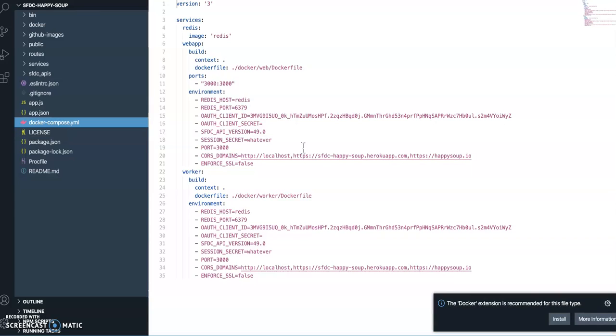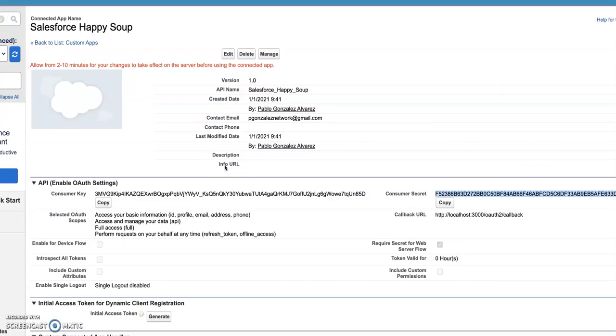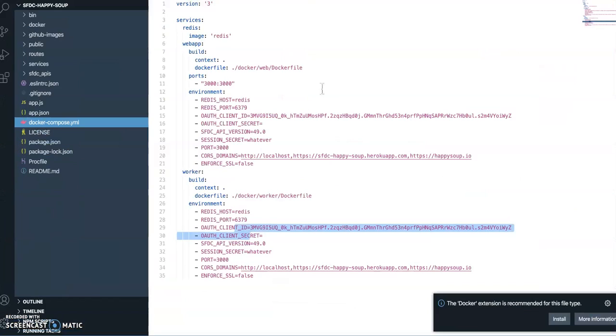The only thing that we need to do is modify the client ID and client secret in both this area and this one to match what you just got from the connected app. So let's go ahead and do that. I'm going to go here to get the consumer key. The consumer key is also the same as the client ID, by the way. So I'm going to delete this one here, and that's my key. I'm also going to do it here.